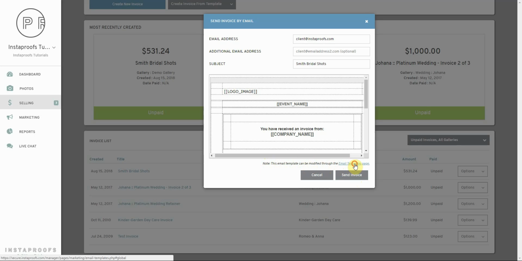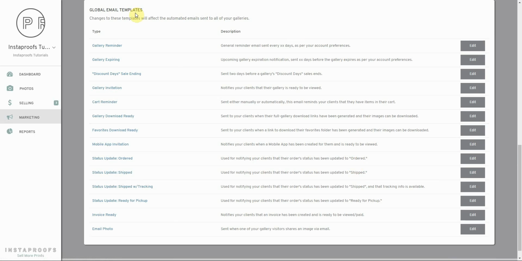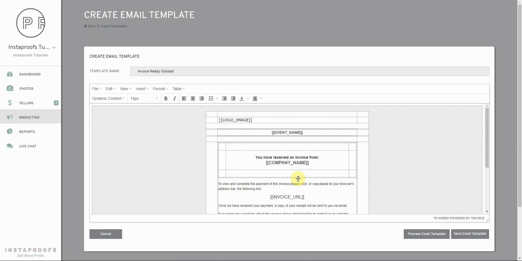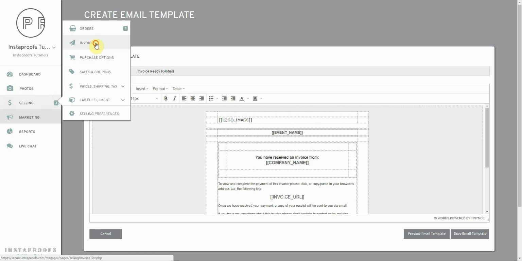Now as this little note says, this email template can be modified through the Email Templates page, and if we click on this link here, it'll take us to the Email Templates, where we can find the Invoice Ready template, and then we can edit it from here. Any changes we make to this template are global changes, and they'll affect any future invoices that you might email to your client.